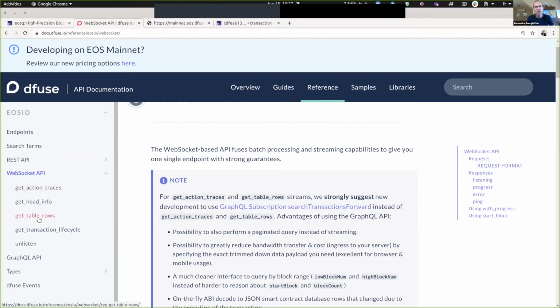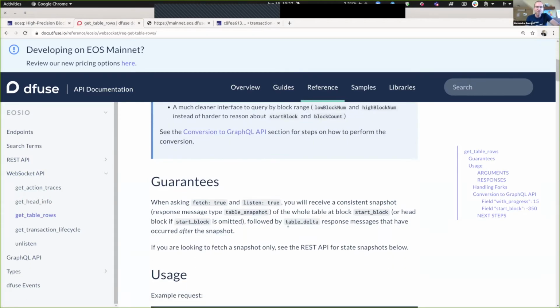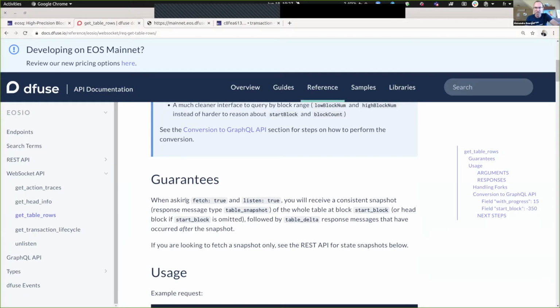So I'm going to demo the get table rows, which is a feature that is not fully, let's say, comparable in the GraphQL equivalent. So it's still worthy to have it here like that. Get info just merely sends you head if you want to keep tabs of where the network is at. But get table rows will stream you a snapshot of a table plus follow through with any changes that will occur to that table when transactions mutate that table.